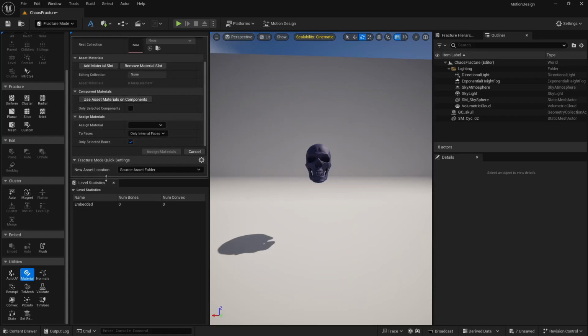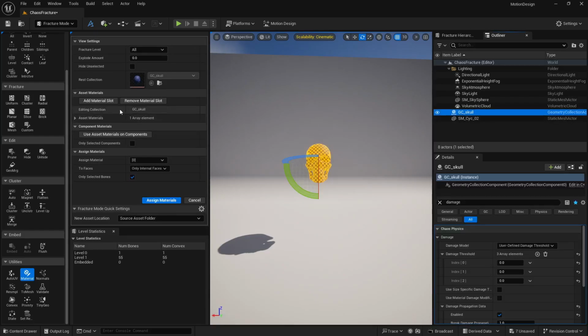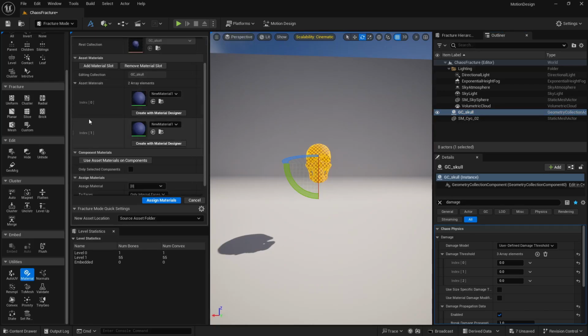Let's make it downward a bit. You need to select your mesh here, and right now you can see we are having this add material slot. So we are going to add a material slot. Right now we have two elements here, and two elements are having the same material. So here is our new material, and here is our index one new material.